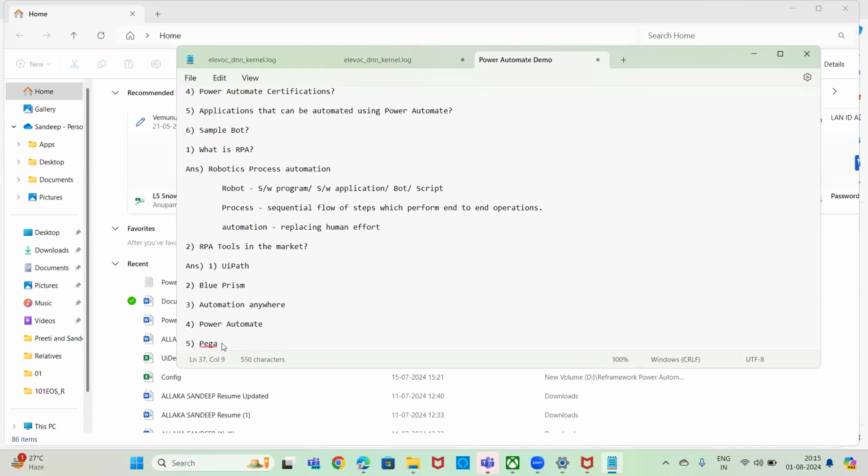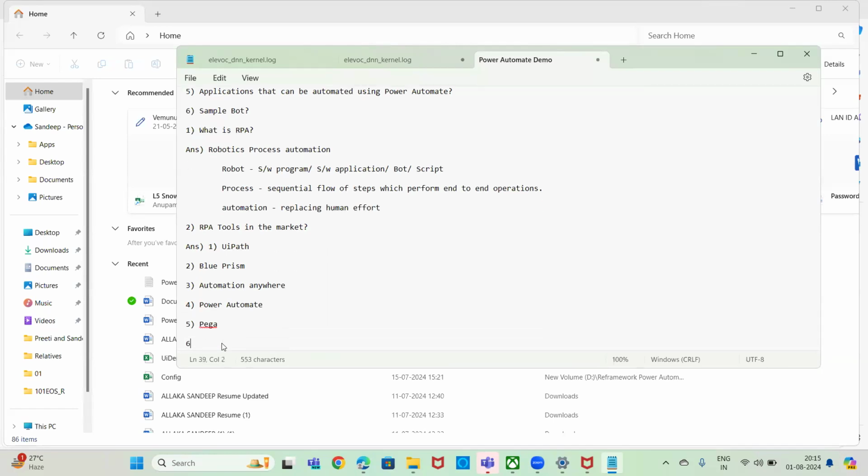Pega. We have Work Fusion. Like this, there are many. Okay. There are many tools. Okay. So these are the major tools we have.